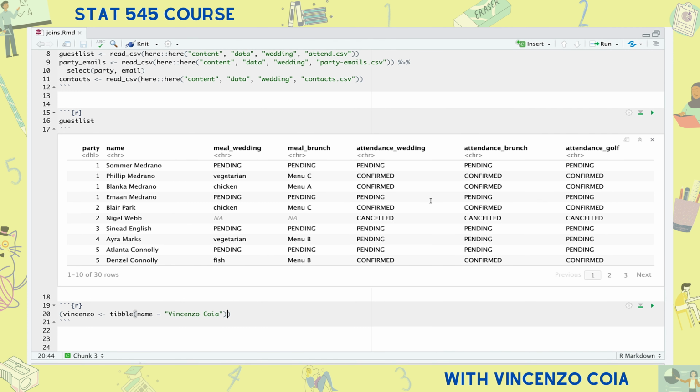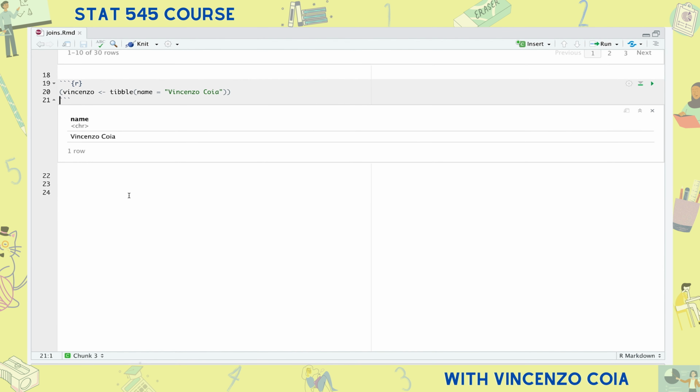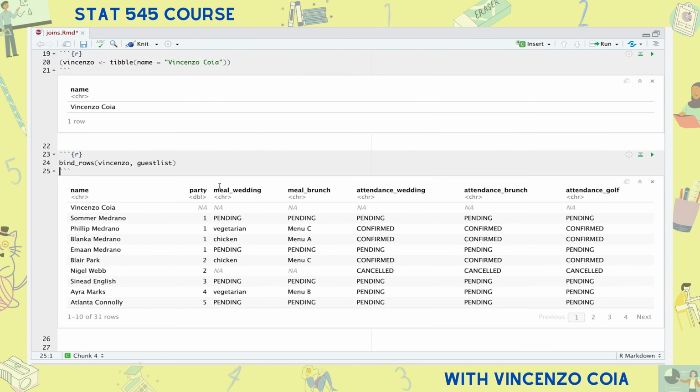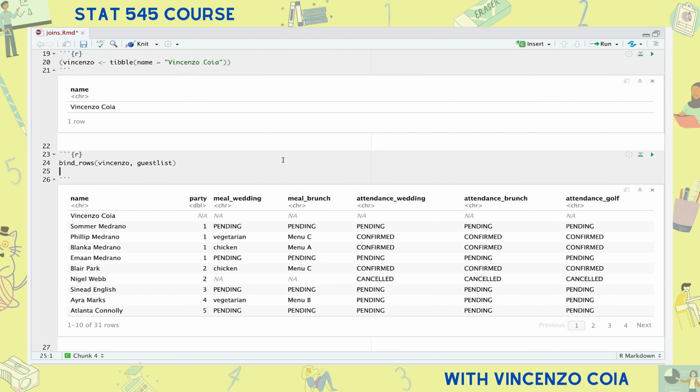The fourth type of task is to bind two tibbles together. And this is literally just taking two tibbles and smashing them together either by columns or by rows. And there's probably no need to do this. Here's the guest list again. What if we wanted to add another person to the guest list? You could bind the rows of these two tibbles together using bind_rows. But you might as well be more deliberate and use full join.